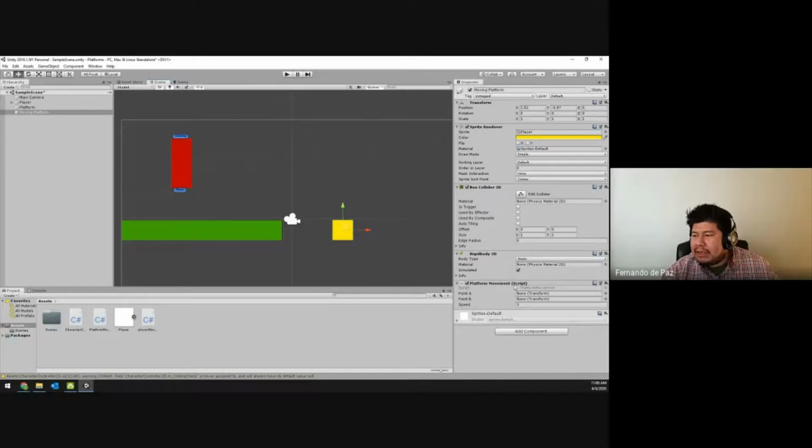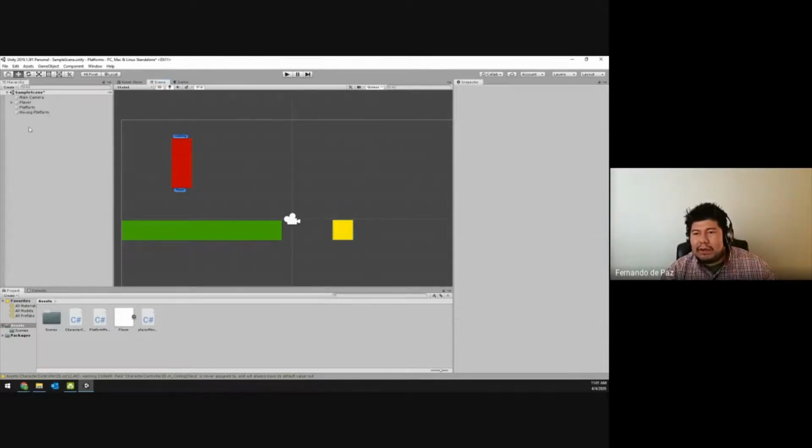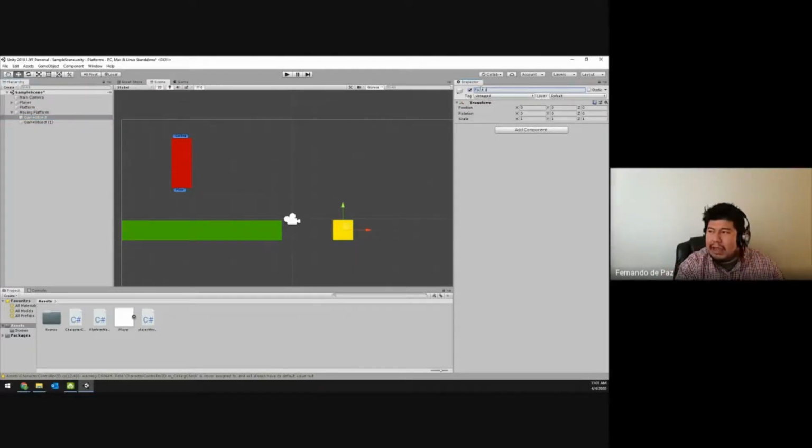So now this one has the platform movement script, but you see how it says point A and point B? It says none and none. That means it's not defined. We haven't defined where our platform is. So if I right click and create empty, and then create another empty, so two empties under this, I'll name the first one point A. And then I'll name the second one point B.